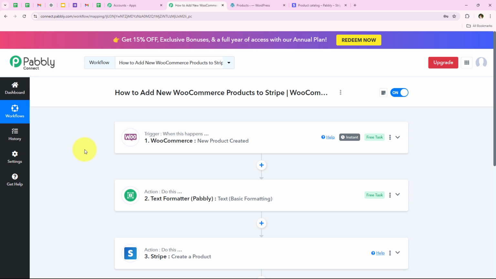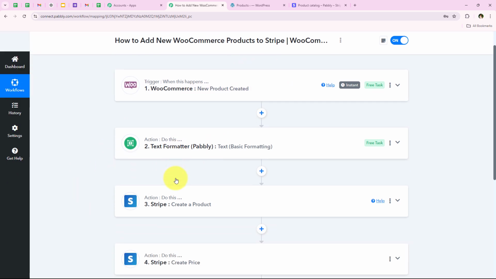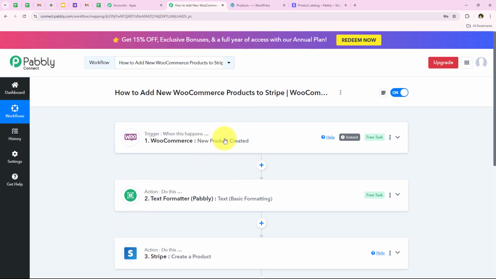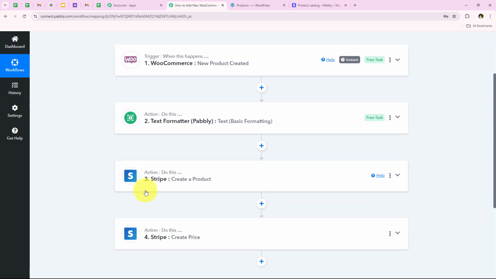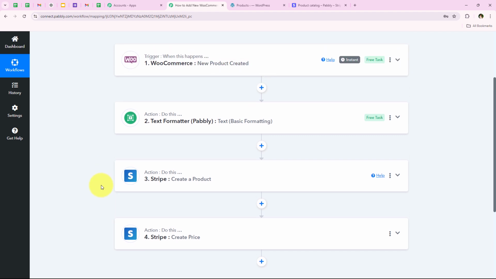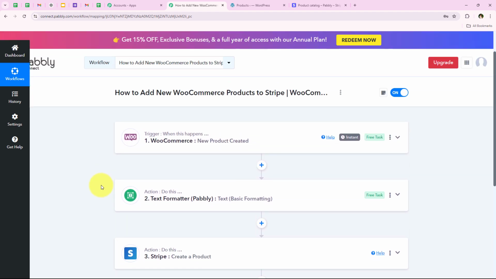So now I'll just summarize this workflow for you once. So for the trigger application, we selected WooCommerce. For the trigger event, we selected new product created. For the action application, we selected text formatter by Pabbly and Stripe because I wanted that as soon as a new product is created in my WooCommerce account, I automatically wanted to create that same product in my Stripe too, and also add the price for that product. This ensures that every product is captured and updated across both the platforms without the need of manual entry.